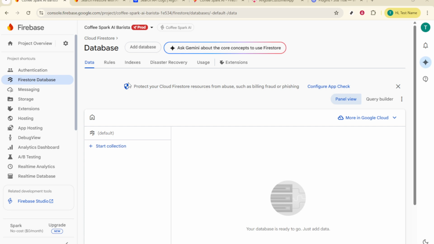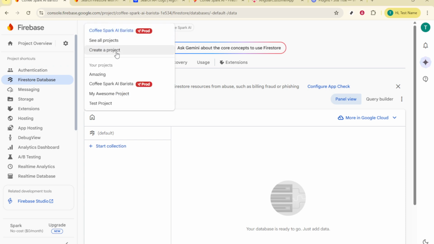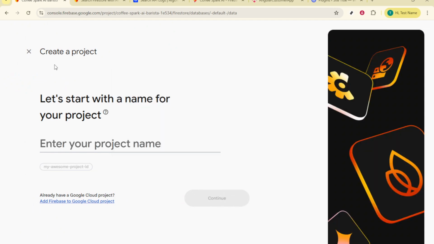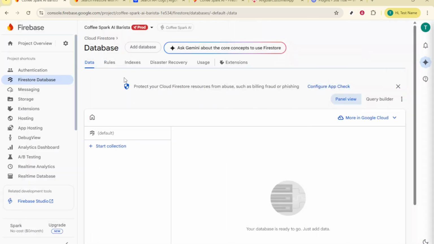First, open the Firebase console and sign in. Click Create a Project, give it a clear, memorable name, and decide whether to enable Google Analytics now or turn it on later. When the project finishes provisioning, you'll land on the project overview. Here, click the Android icon to start the Android app setup.